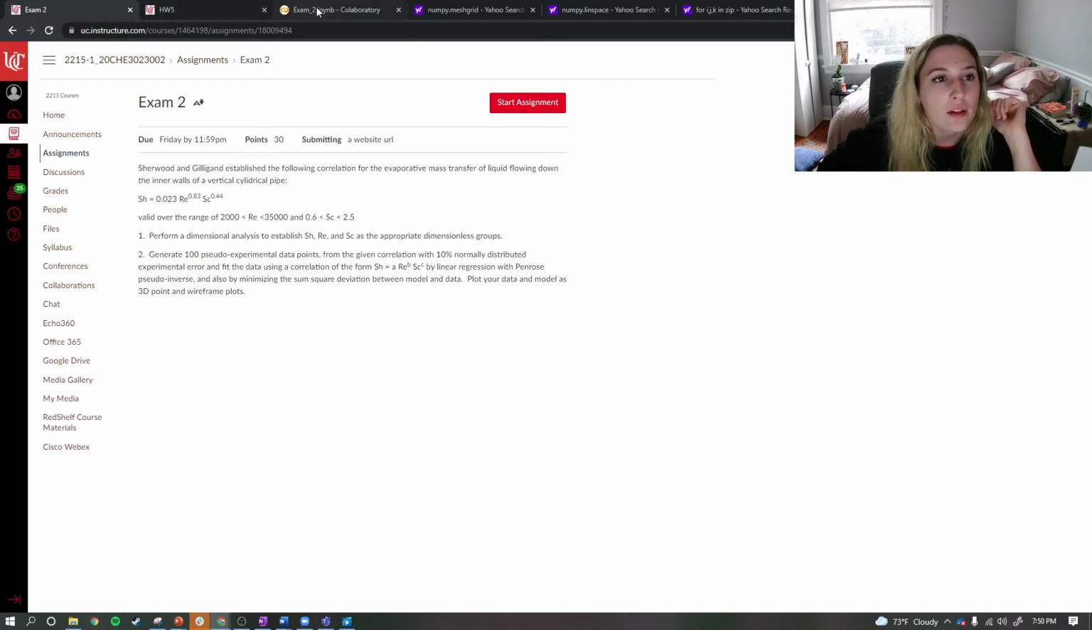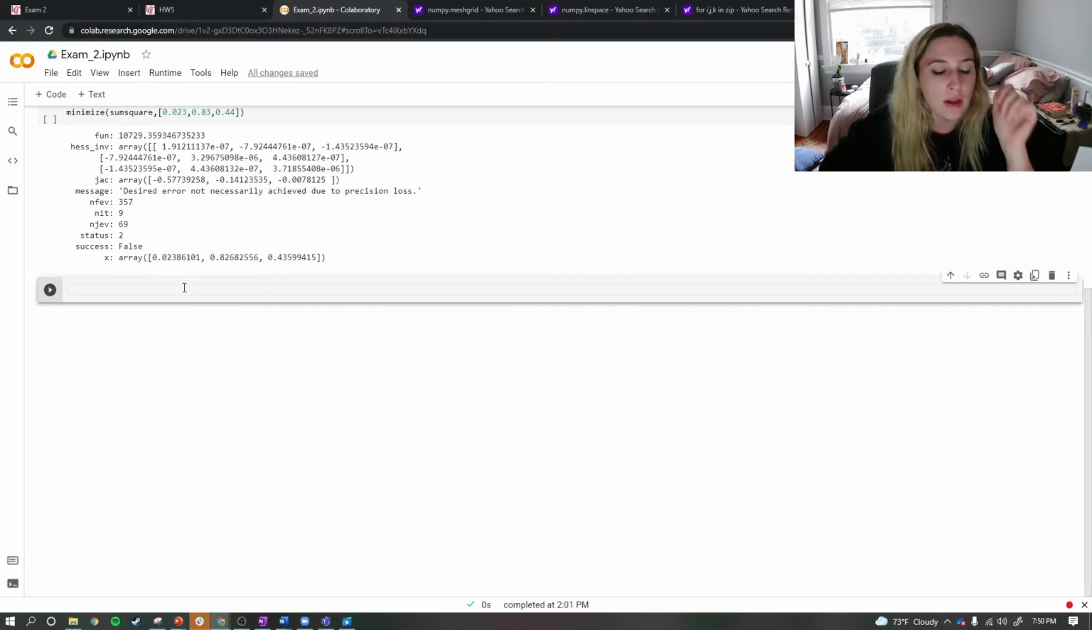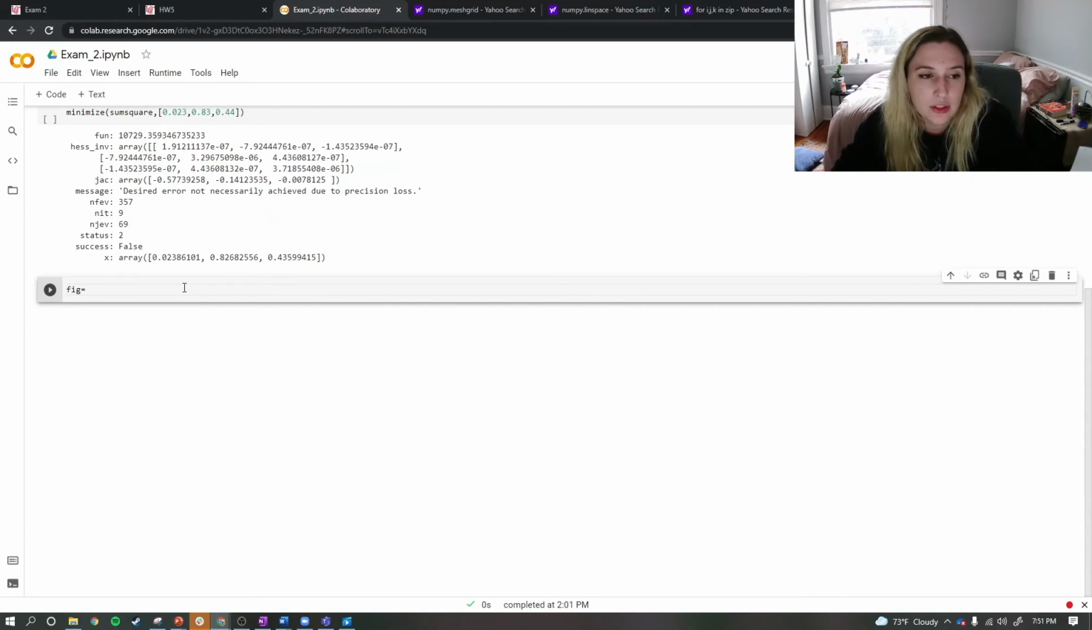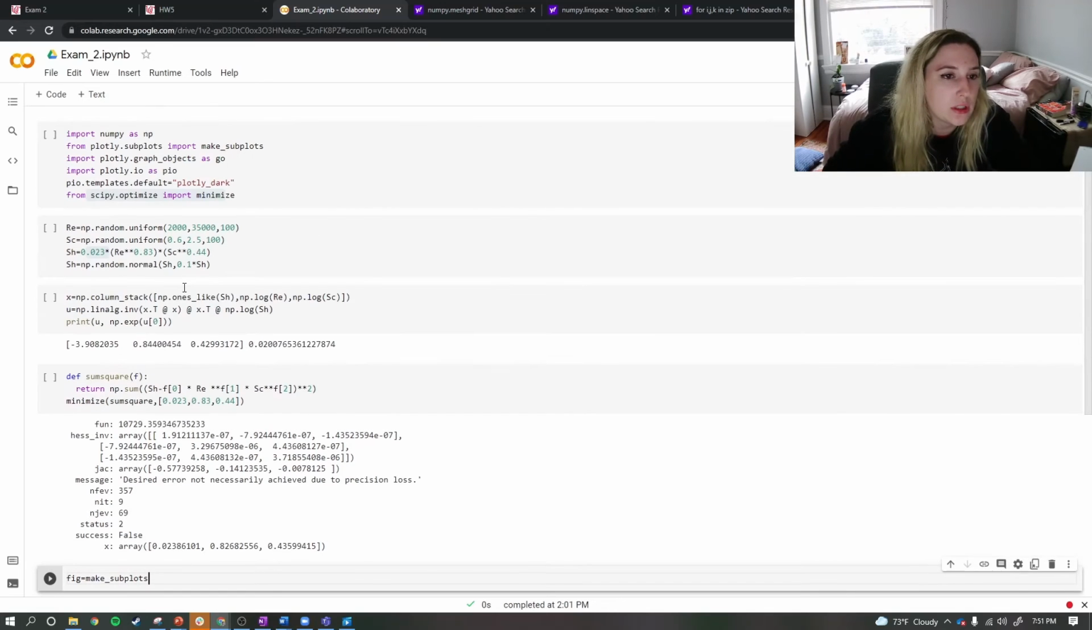So I'll talk about that more when we get into it, but first we need to just name our plot, so we can just call it fig, short for figure, and then we're going to make subplots, which we pulled from Plotly at the beginning.